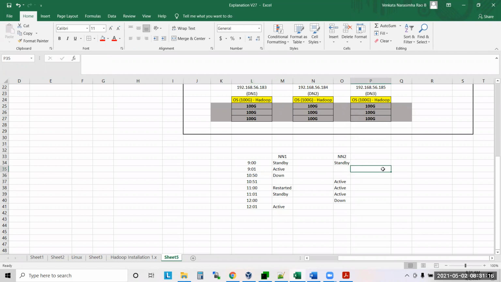So now at the 10 o'clock checkpoint, who will do the checkpoint? Name node 2. NN2 will do the checkpoint. So for the 10 o'clock checkpoint, who will do it? NN2. At 10 o'clock, who is standby? Name node 2.